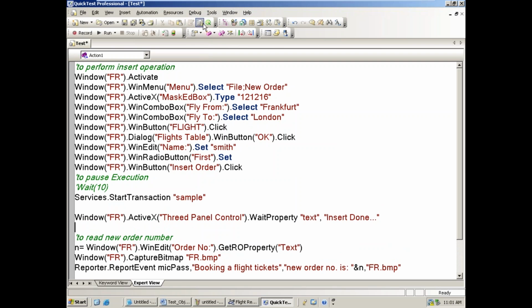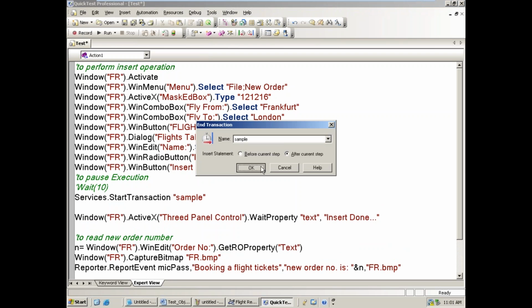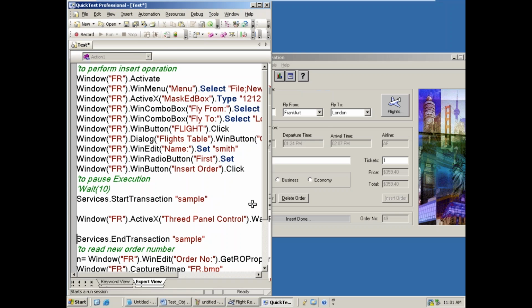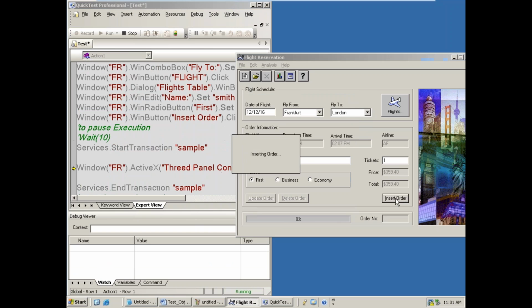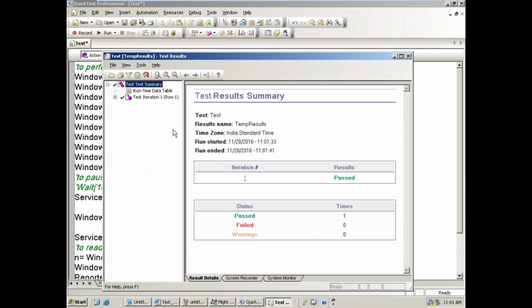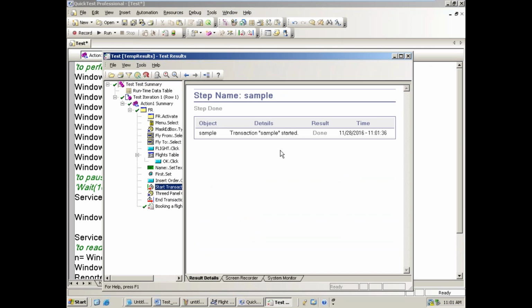How to insert that? Save the position, insert menu, end transaction, sample, okay. Now if I run it, it's waiting there. If I go for test result window, view, expand all, start transaction, when it started, end transaction. What is the time it is taken? 5.0504 seconds of time it's taken.